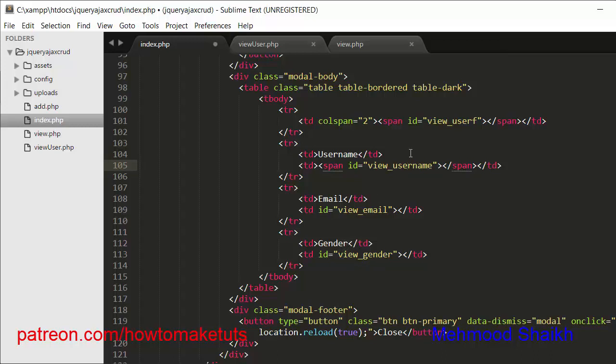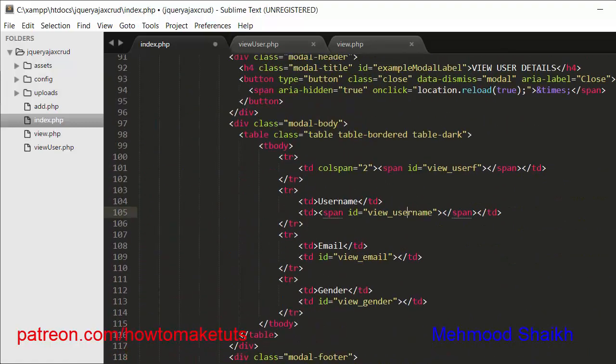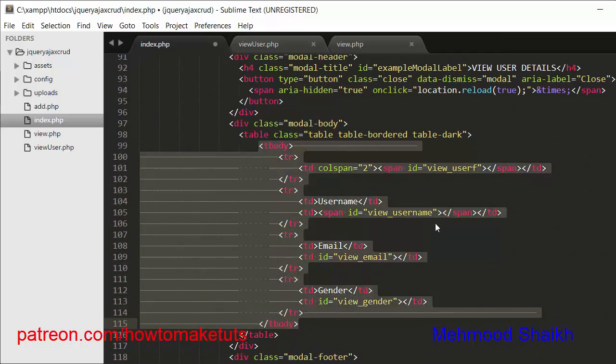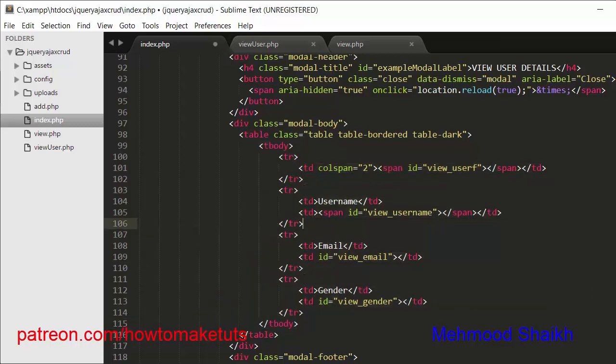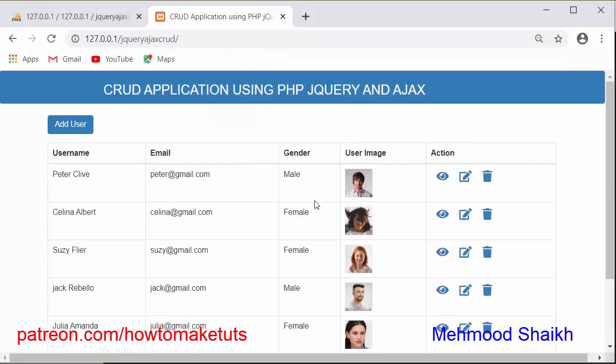These IDs, view user file, view username, view email, view gender, I'm using inside my jQuery code, to which I will come later on. Here I have created a table to display the information of the selected user. Then there is a modal footer. In the modal footer I have created a button to close, and I have also used an onclick event to reload the page the moment I close this modal.